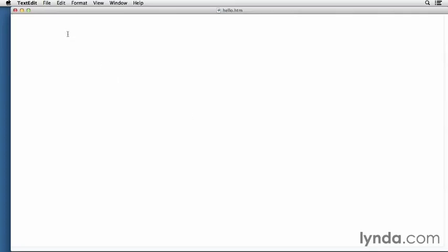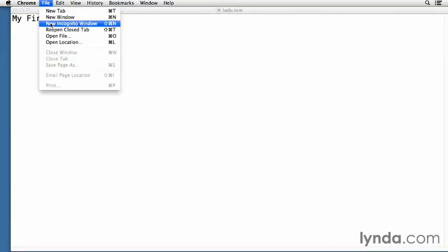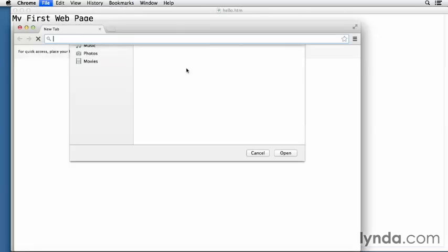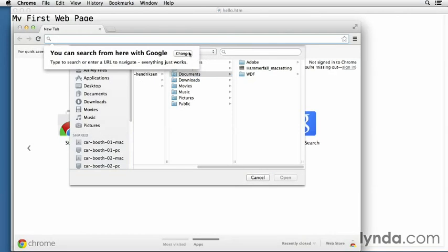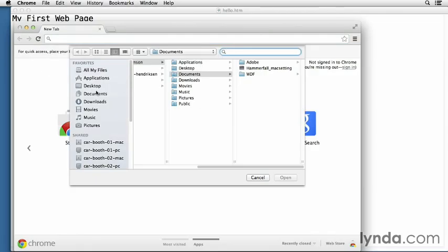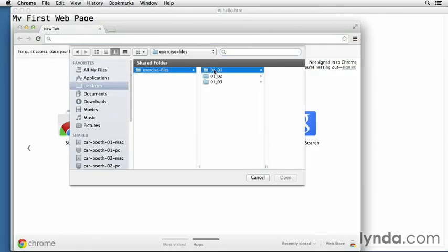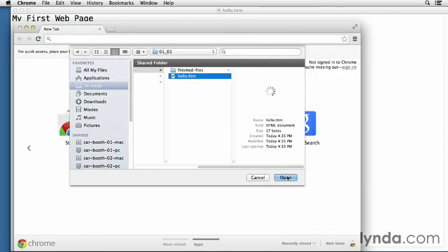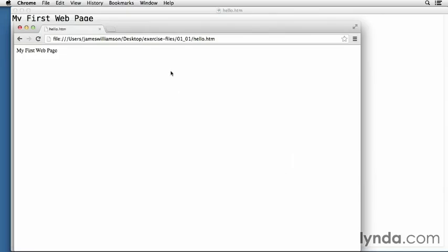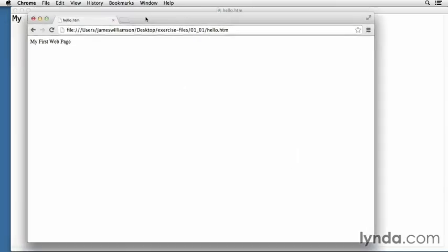There's nothing on it at the moment, but I have one. And if I type in something like my first web page, if I save this and go out to a browser, I'm going to just go out to, say, Google's Chrome browser, and I'm going to tell it that I want it to open a file. Thank you, Google. I am happy to know that. I'm going to go to Desktop, Exercise Files, Hello, and boom, open that up. And you can see in this tab in my browser, it says my first web page.